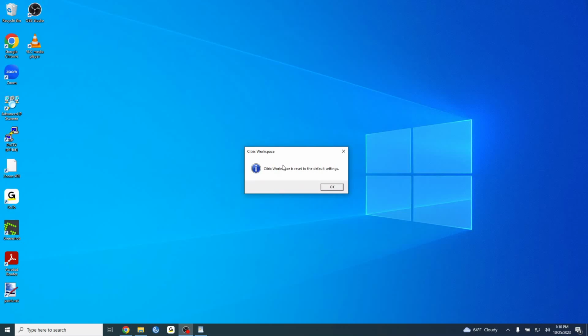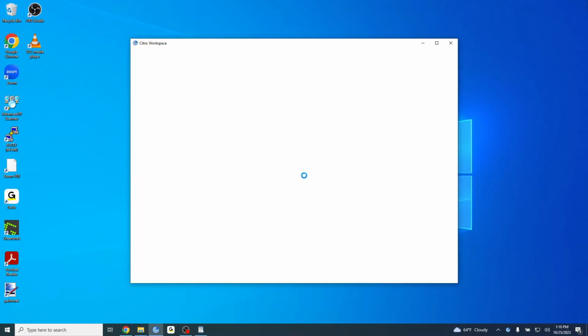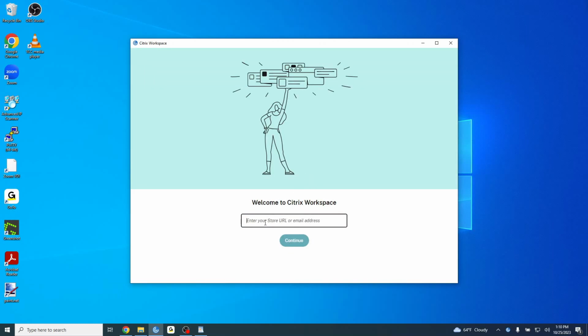When the application is finished closing, you will see a prompt reading Citrix Workspace is reset to the default settings. Click OK to continue. The app will then reopen and prompt you for your company's Citrix address or URL. Type the unique address of your company and click Continue. Note that this step is not your email address.